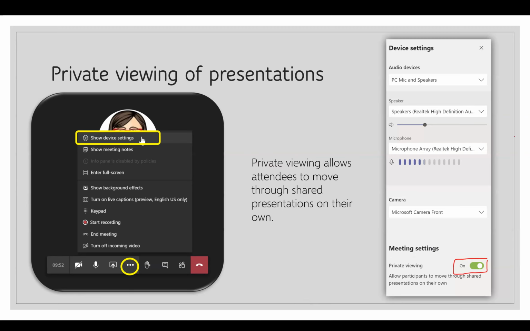So if you choose to share your PowerPoint, just be aware that your students can move forward and back through those presentations. If you didn't want them to do that and you wanted them to be concentrating on the slide that you have in front of you, if you just go into your Teams meeting, into your more options and show device settings, in there you'll see private viewing and you can switch that off. So I'll show you that live now.